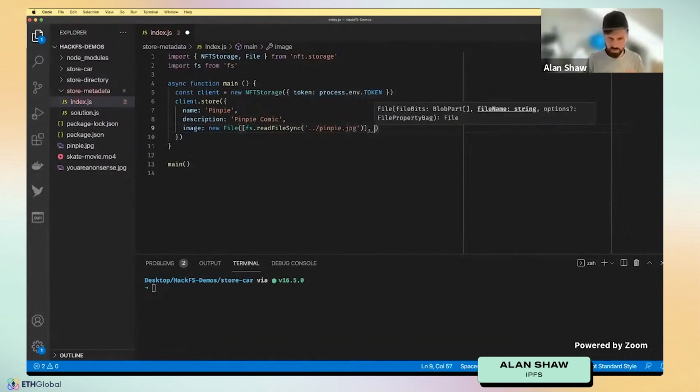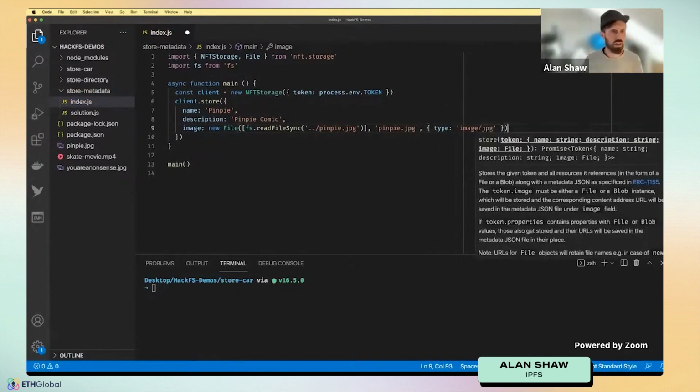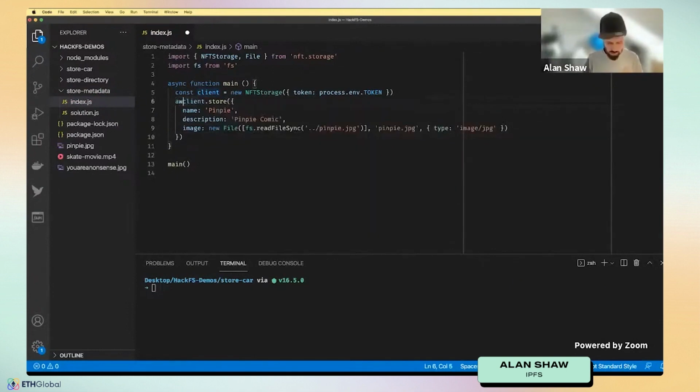Here we go. You have to give it a file name, which could be different from the actual file we're reading from. And I'm just going to give it a MIME type image/jpeg. Cool. So this returns a promise, so I need to wait on it, and I get back this metadata object, and I'm just going to log out the metadata URL, and this is the URL that you'd actually use in your minting process that would be stored on chain essentially.